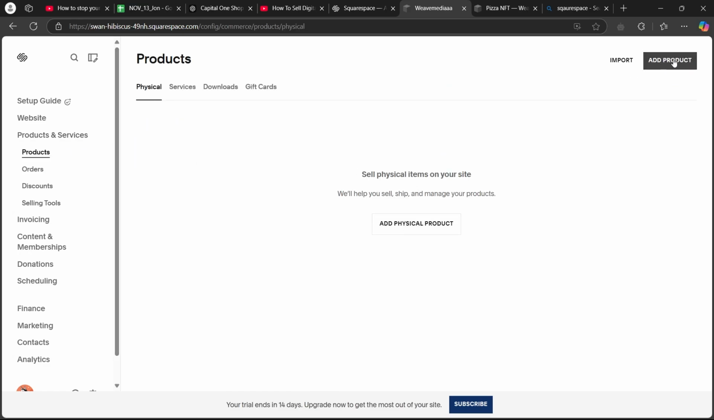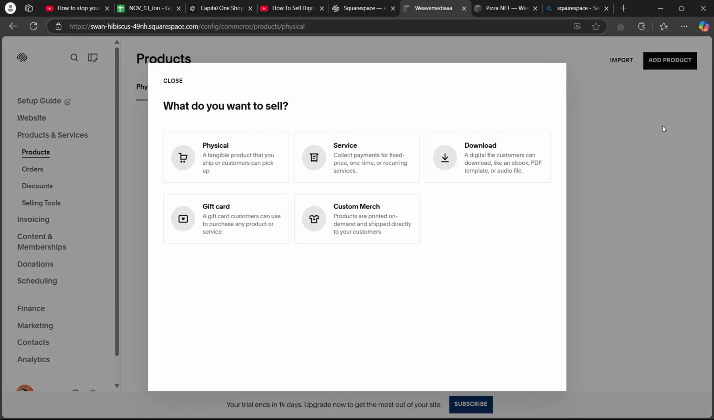Now if I want to sell digital products, I will have to simply click on the add product button at the top, not this add physical product. So click on add product button at the top and you will see this page where you can select what do you want to sell, whether your product is physical, is it a service, or a digital file customers can download like ebook, PDF, template, or audio file.